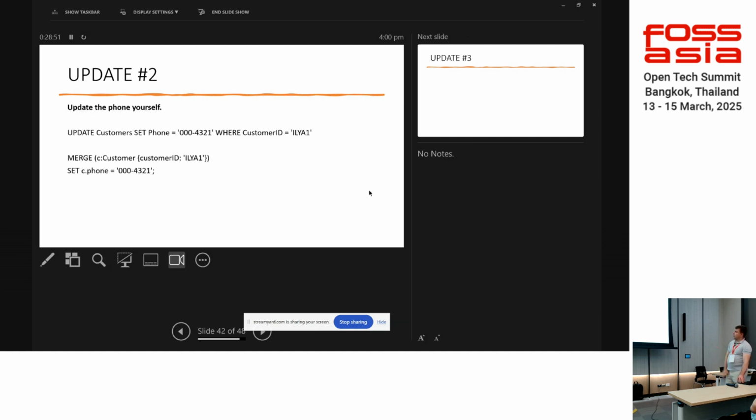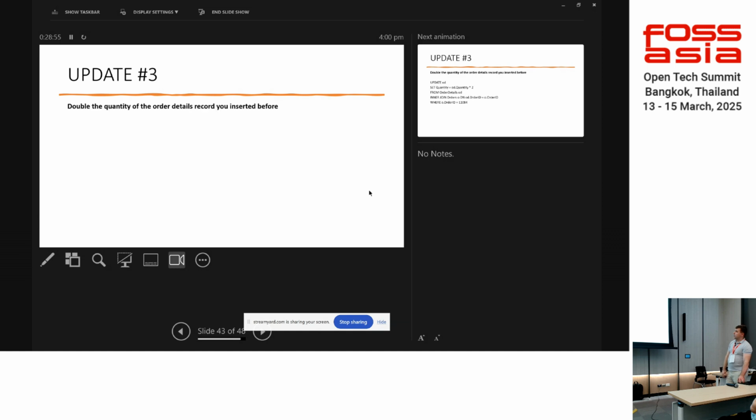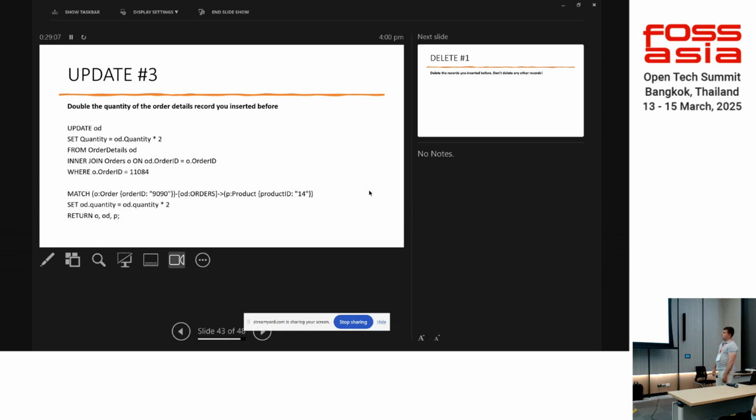So again, if you want to update your phone number, merge statement. So here we do some join and update. I want to double the quantity of my products. And in Cypher, again, it all runs in one transaction. You just say, hey, please give me my subgraph. And then you just use the set keyword to update quantity. And that's it. It all runs in one transaction.